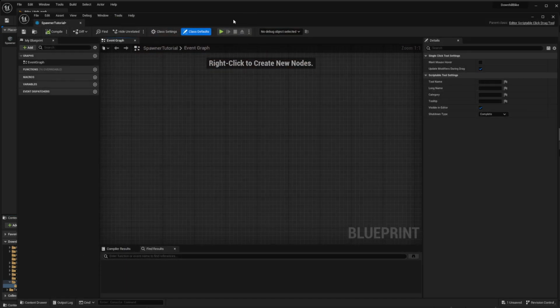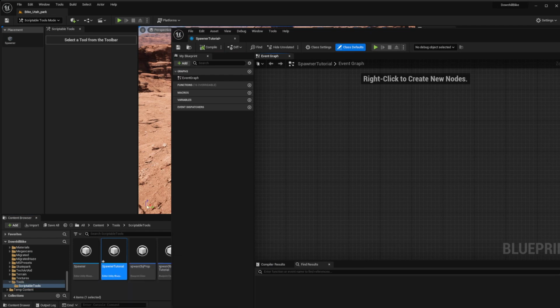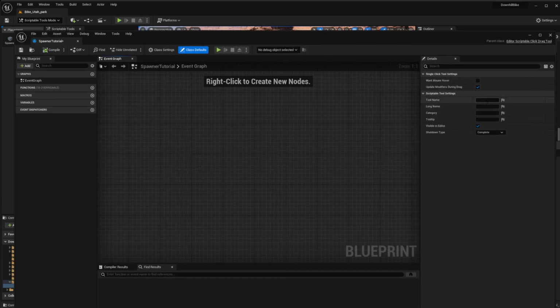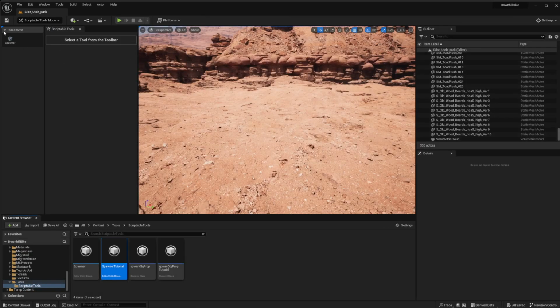So in this blueprint for the Scriptable tool, double click, and here for the tool name, let's call it spawner tutorial. Let's compile and save this tool. And if we reload the menu, we'll have the new spawner tutorial class here. If I click it, it will be activated. It will not do anything, but we have it here in the menu now to be used.